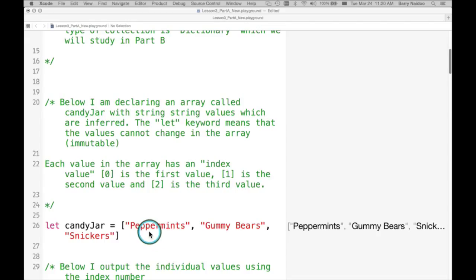So this is what we call a constant array. Or another word for constant, we say that this array is an immutable array. It cannot be changed. It's unchangeable. Once the values go in, we cannot modify the values in the array. It's a constant array or an immutable array.